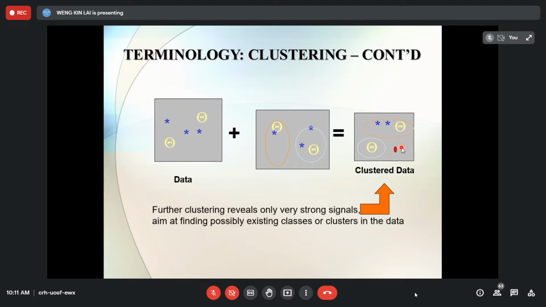If you perform further clustering over here, it will reveal that only very strong signals aim at finding classes or clusters in the data. So the method, the algorithm, has to figure out which one has stronger signals, and as a result, these stronger signals mean that they belong to this particular cluster.